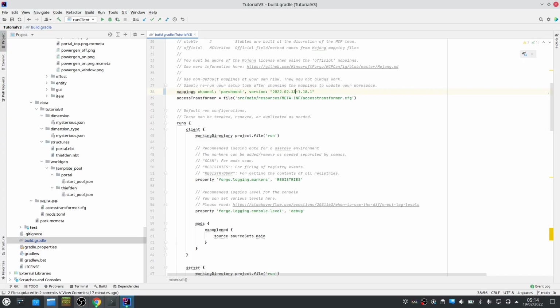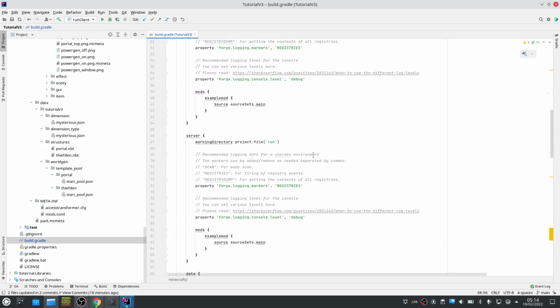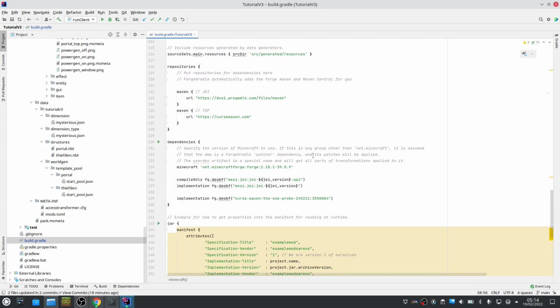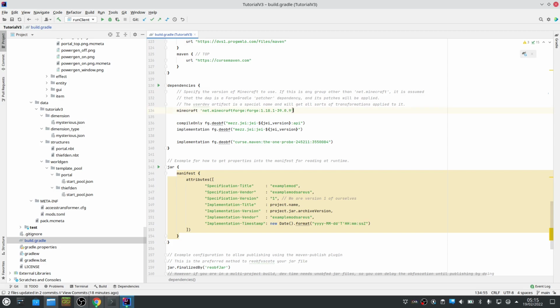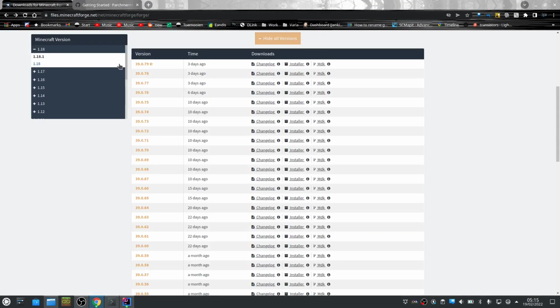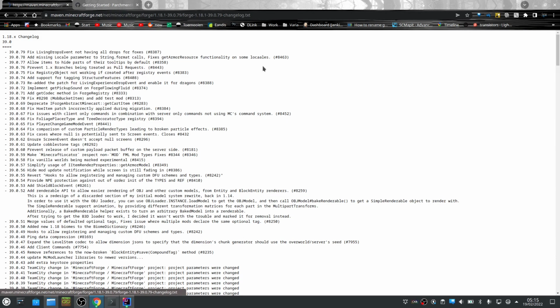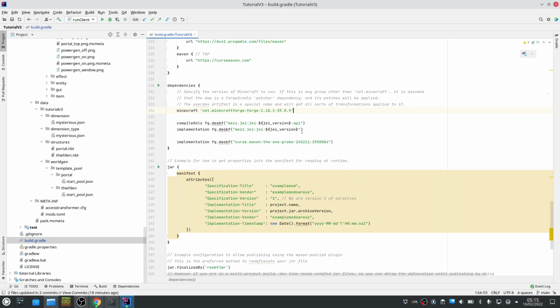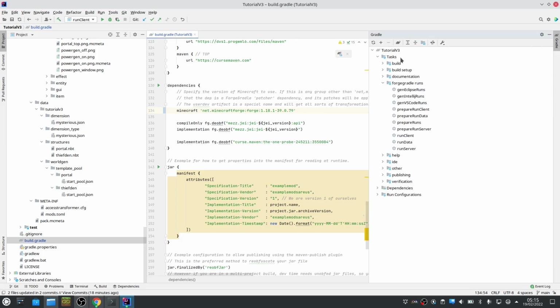So we were a bit behind here. And the Forge version you can find here. And you can go to this site here and see the latest is 79. You can also see the changelog, what they have fixed. After that, you go to the Gradle tab and you hit refresh and you wait.